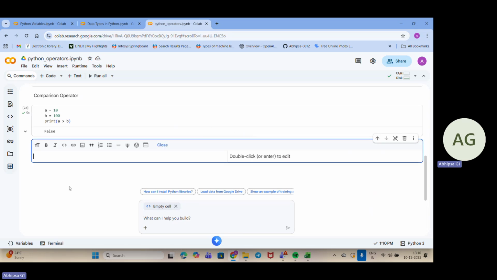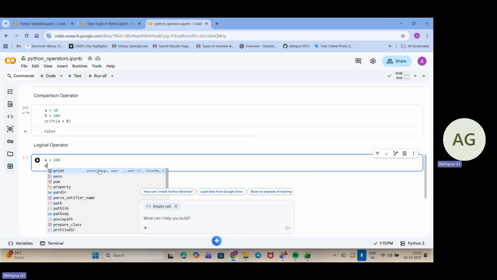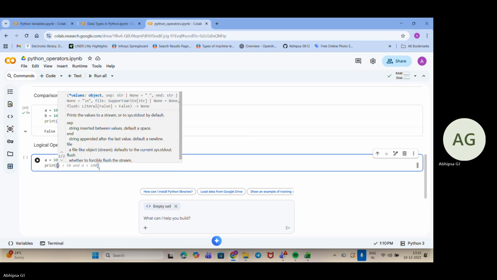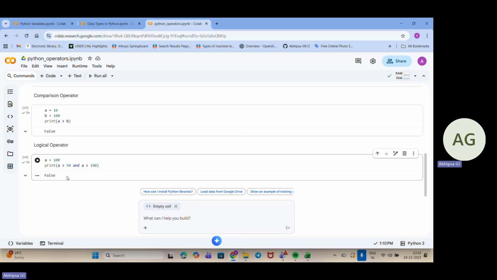Next, coming down, we have the logical operators. So we can take A equals 100. Now I want to print A is greater than 50 and A is less than 100. Let's just print it like that. And that is false. Now, if I change the value to 5, A is greater than 5 and A is less than 20.